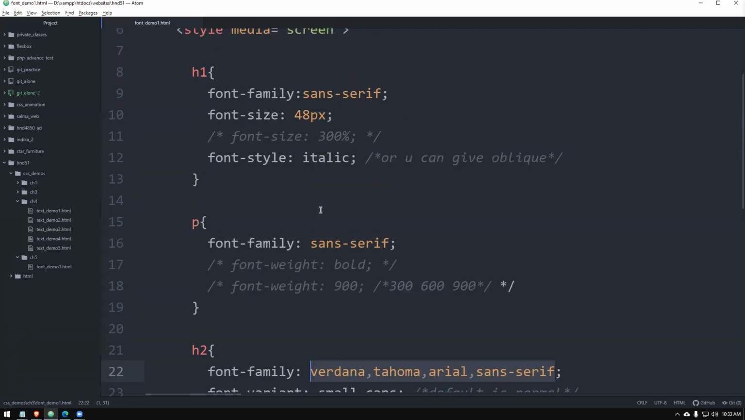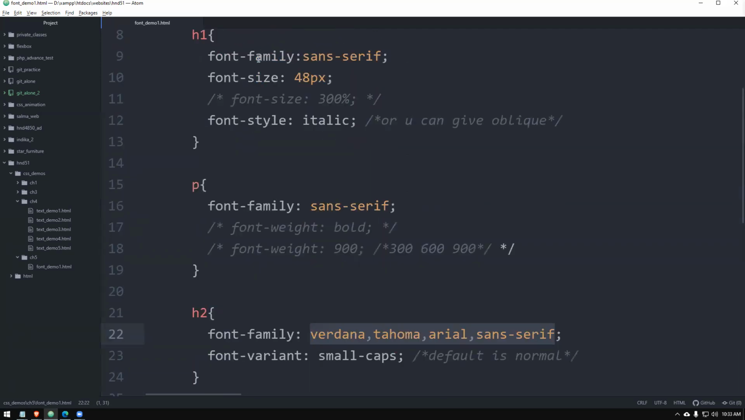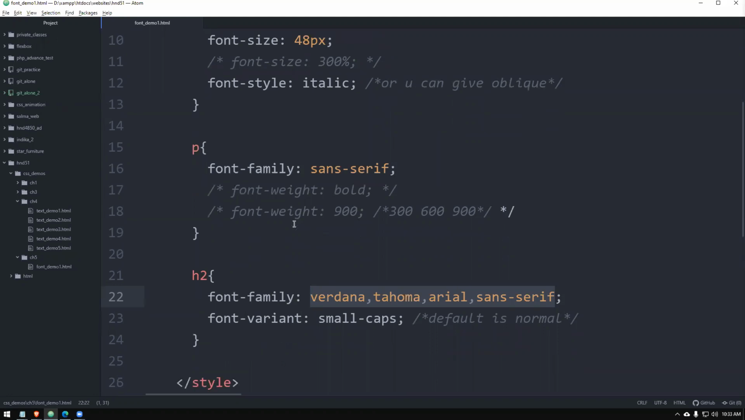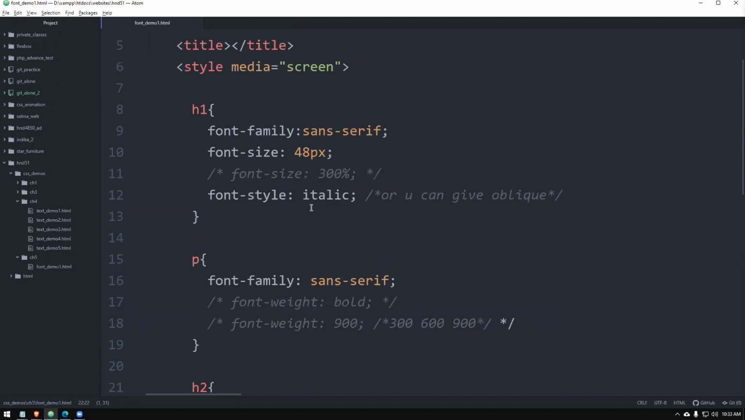The last part we will do. We have discussed almost all the things related to fonts. Font family we discussed, sizes we discussed, style we discussed, variant we discussed, and other things also. Last example we will do. I want you to duplicate this file. You can do it along with me.